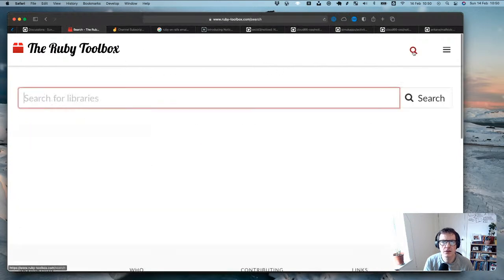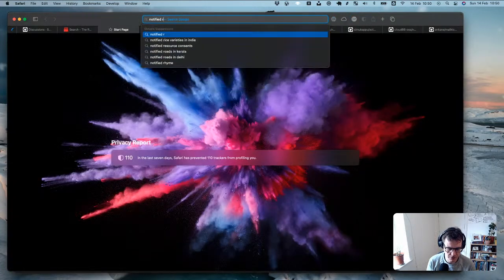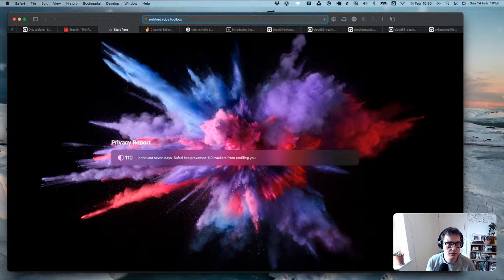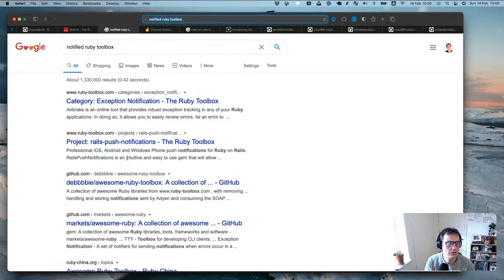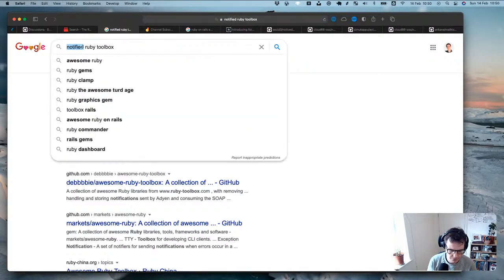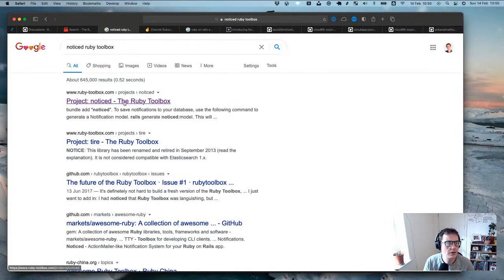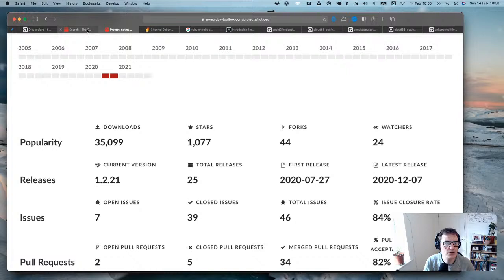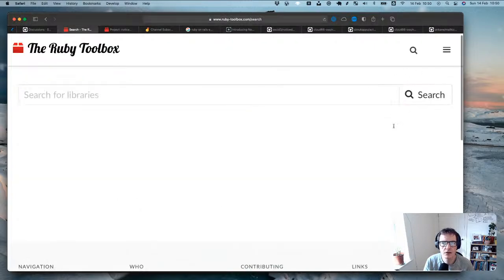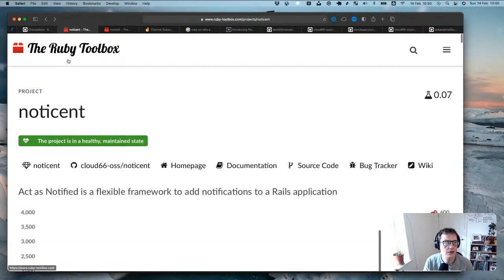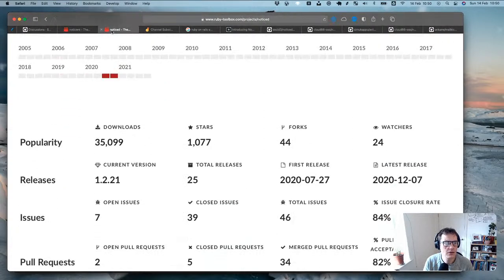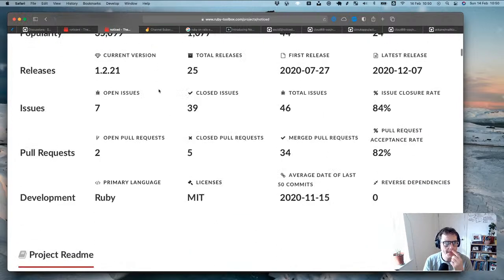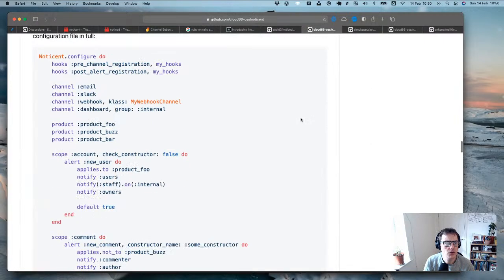So then let's do the notified box and bring them up together. Oh, was it noticed? Sorry. Okay, so that's way more downloads on that one. Okay. Email stars. Okay, so this one looks to be a much more popular gem. Okay, so Noticent does more, seems to be used less.